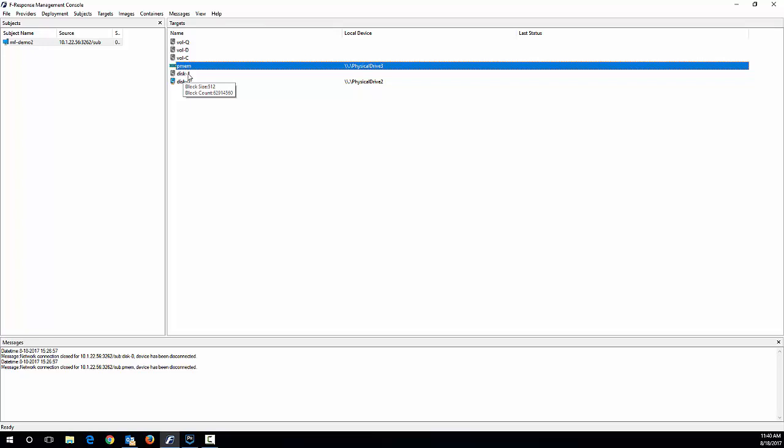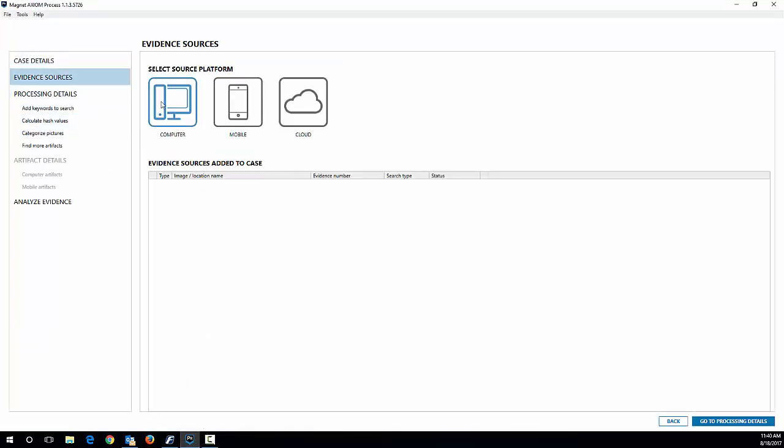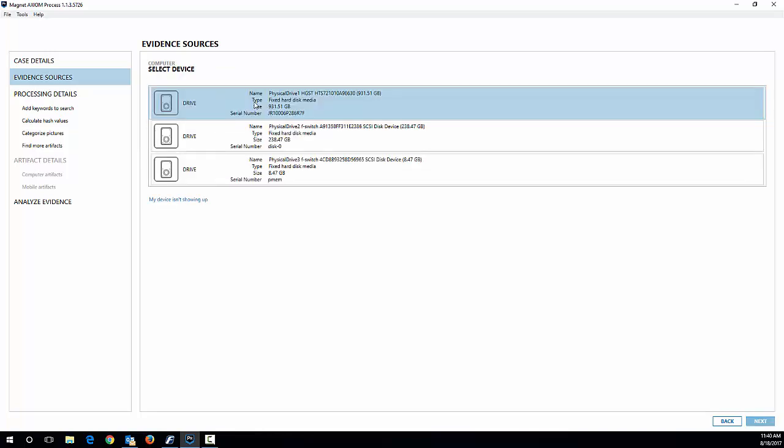From here, F-Response is all set up. It's all mounted, ready to go. Let me go to process. We'll go back to process here, and you can go back to evidence sources. We'll do the same thing. We'll go computer, and we'll go acquire evidence.